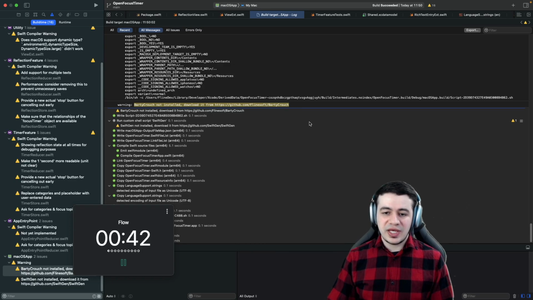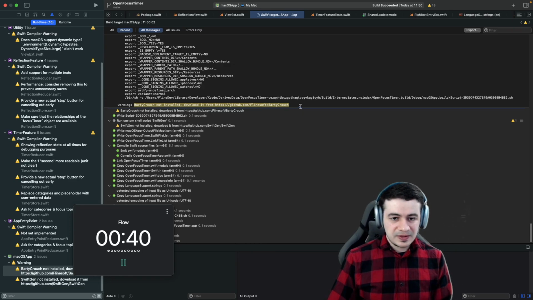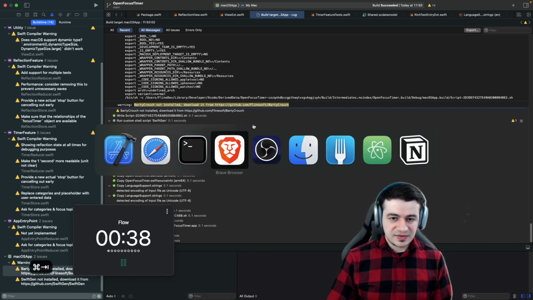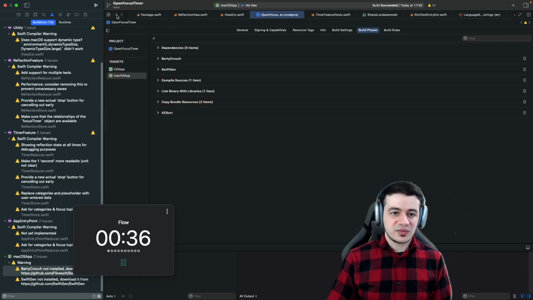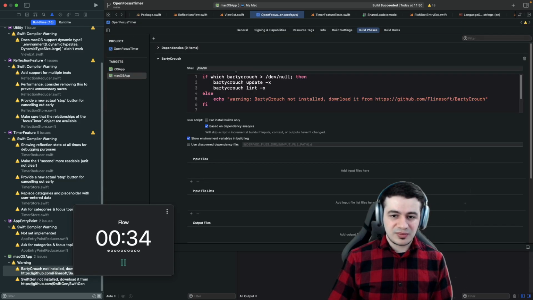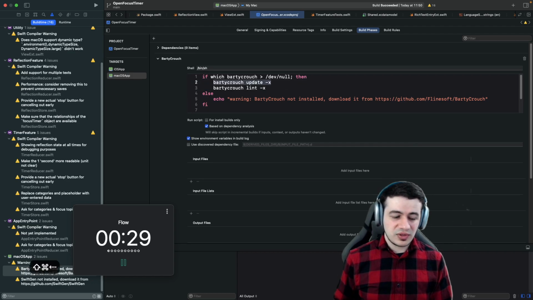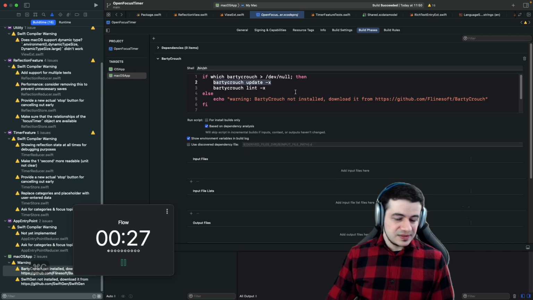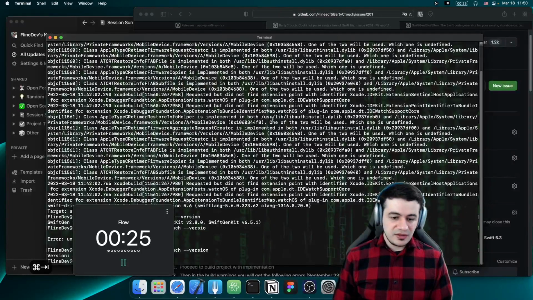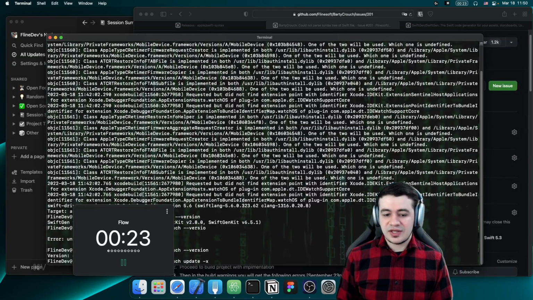I remember we had a path issue here. So that's too bad. For some reason, the path in the build script was not pointing to the right place. Now I remember, we did try this already before. So let me actually just run this manually. Let me go back here. So BartyCrouch update should actually show this warning.